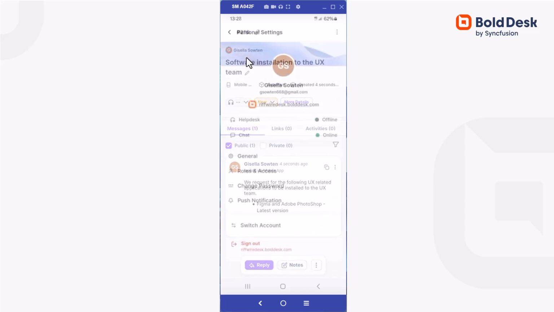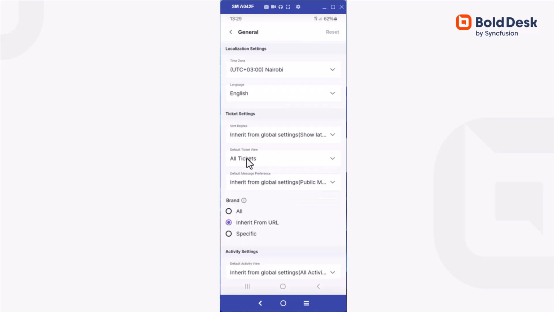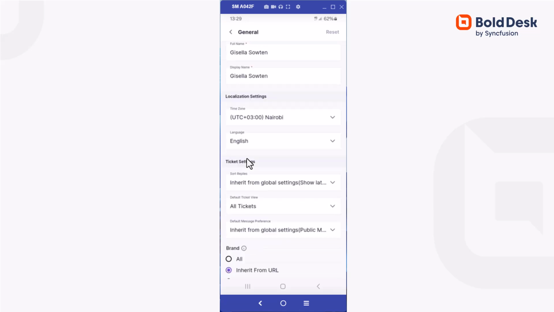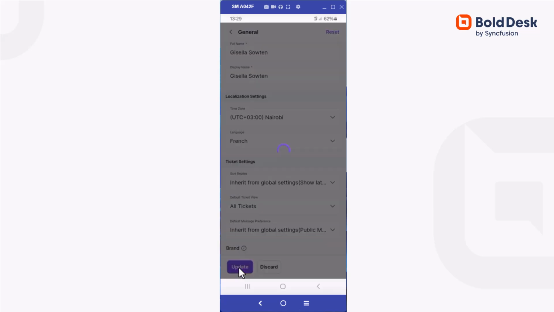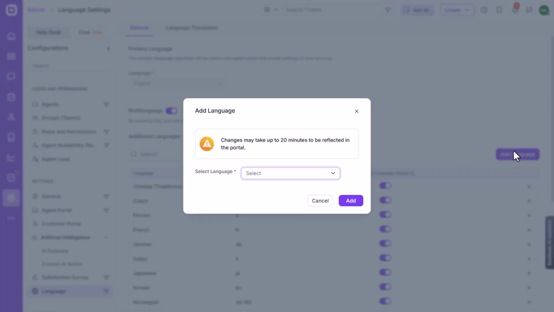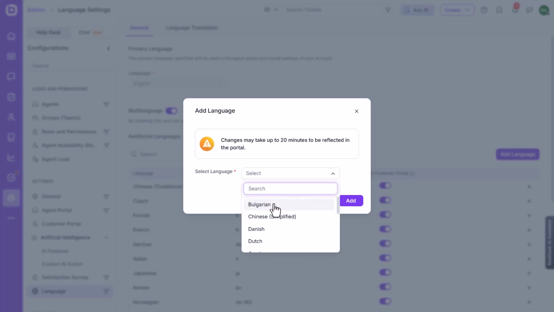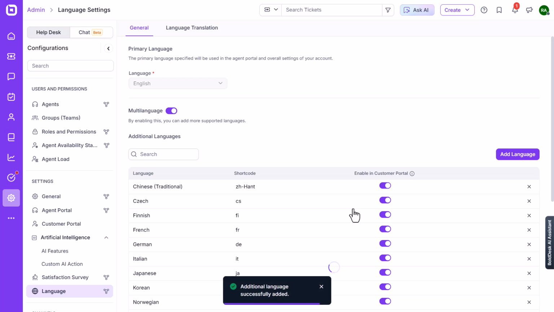Finally, we have added multilingual support in our mobile app. This update allows agents to experience the app in their preferred language. Agents can change their preferred language in their profile settings. Admins can enable multilingual support and add preferred languages, which will reflect in the mobile app. BoldDesk supports 28 languages. To see a full list of the supported languages, check the documentation link in the description below.